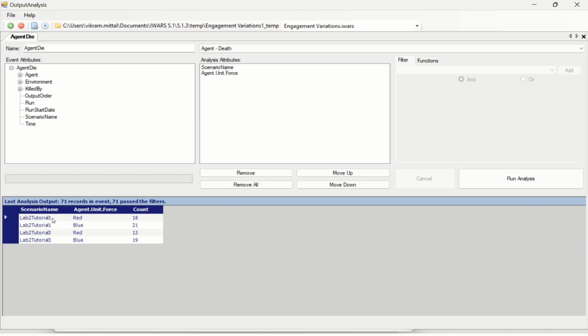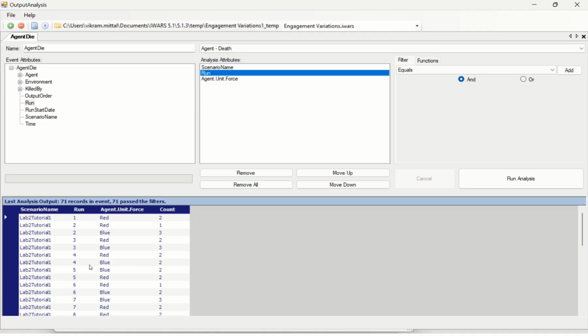So you can see that of the 10 times that I ran it, if you as tutorial 1, we had a total of 18 deaths on red side, 21 on blue. For tutorial 3, 13 red deaths and 19 blue deaths. So I can break that up also and look at the individual runs, because that's normally more important. You don't want to group them all together.